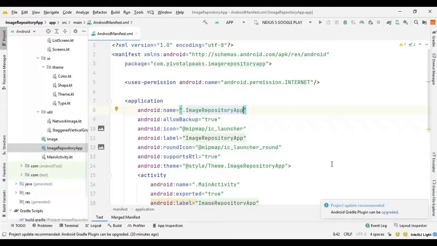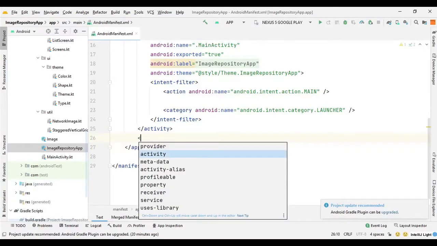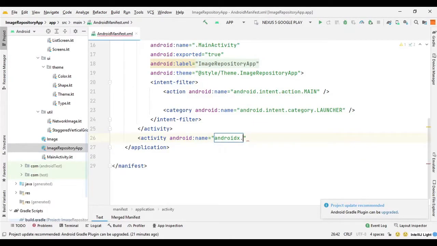Now we need the base class ComponentActivity for activities that enables composition of higher level components. So after the activity tag ends, here we can declare the component activity. So we can say activity, and we have to provide the name. So we can say androidx.activity.ComponentActivity.